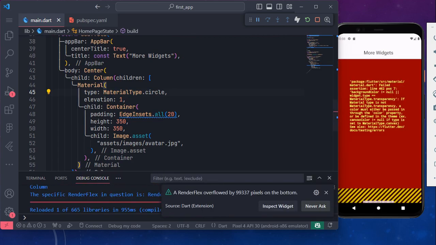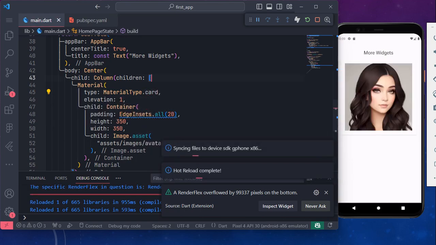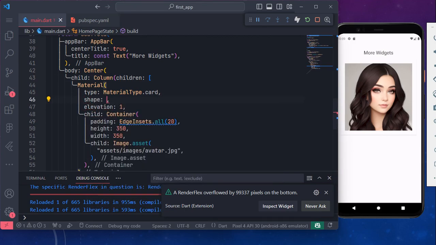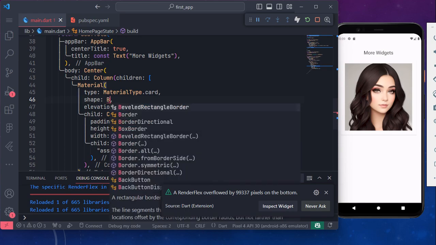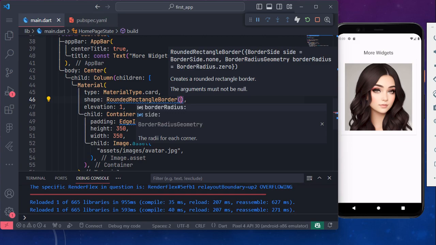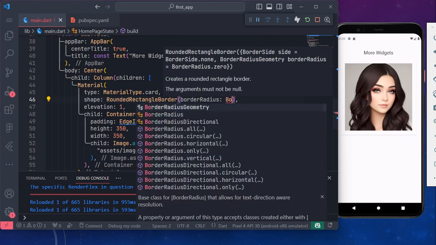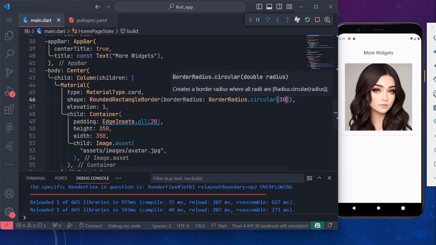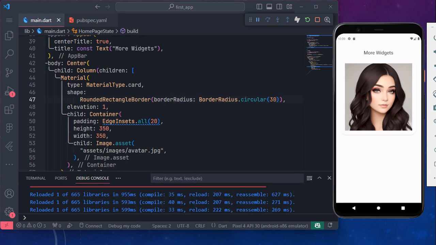Wow, you can create a circle with that, but you can also create a card with that. So if you create a card, you see it comes as a card. You can give it shape. I can see rounded rectangle border, and then border radius. So for border radius, circular, now say 30, and you can see that this also gets rounded. So basically these are material widgets.